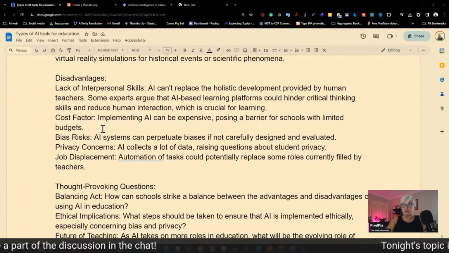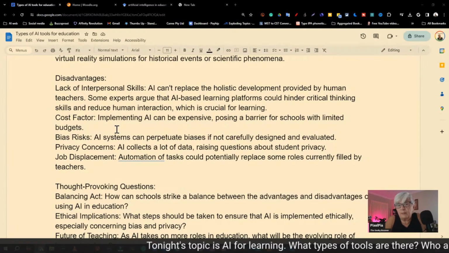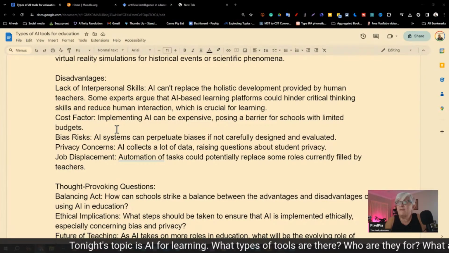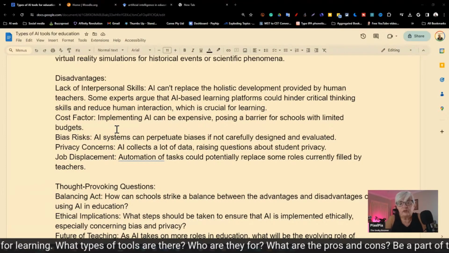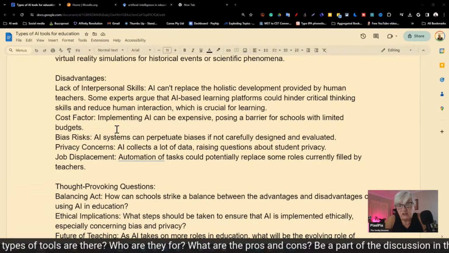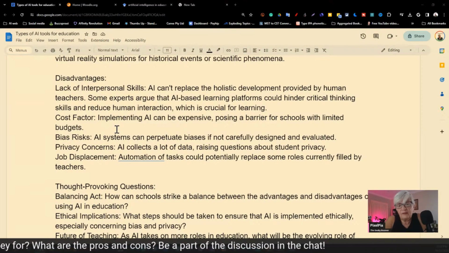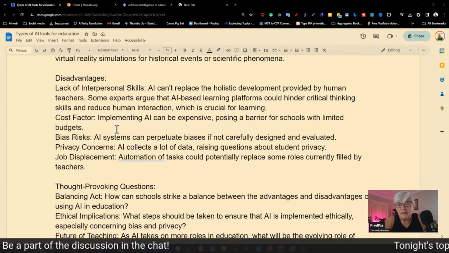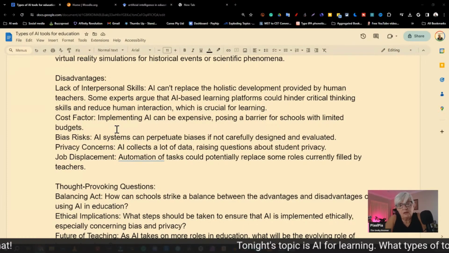Cost factor. To implement this, especially on an elementary school level, but even colleges and universities and further up the educational chain, costs a lot of money. And we know that schools today, especially elementary schools, are on a tight budget.